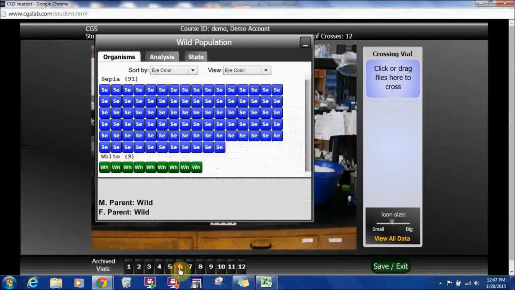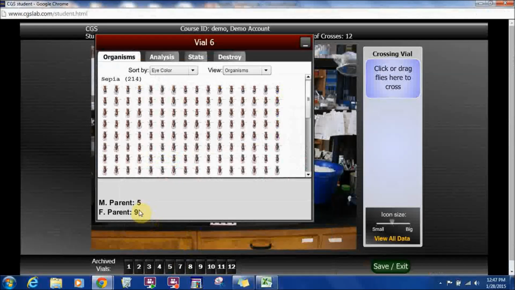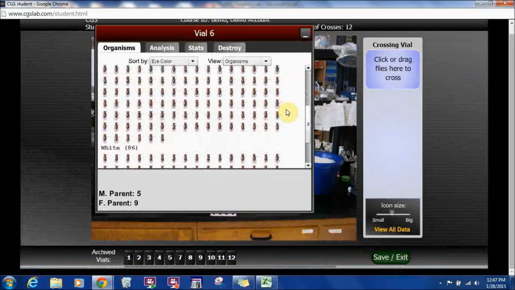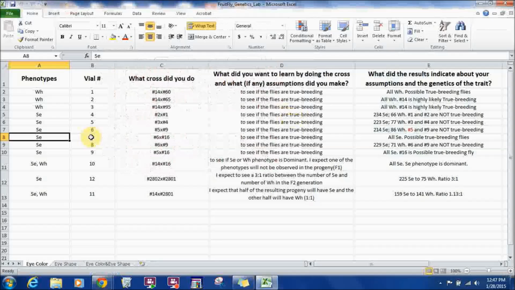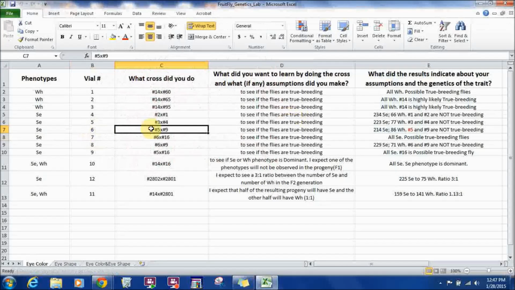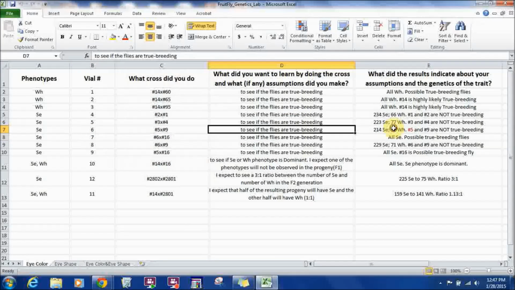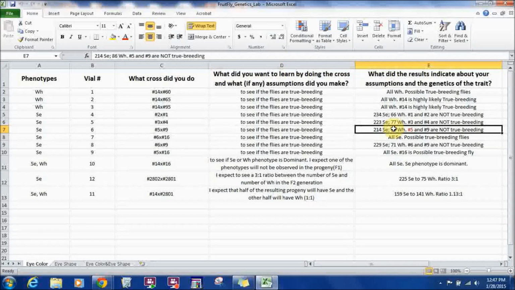In this 6th vial, I crossed number 5 to number 9, and the resulting progeny is 214 sepia-eyed and 86 wide-eyed. They again gave me wide-eyed flies. That means they're not true breeding. I entered this in my document here. Sepia-eyed flies crossed in number 6. I'm sorry, number 5 and number 9 are crossed to see if they're true breeding, and number 5 and number 9 are not true breeding flies.